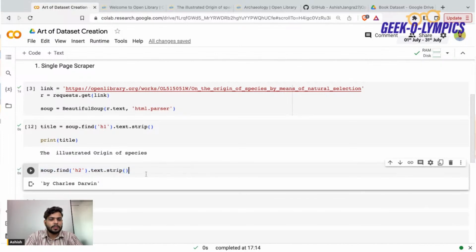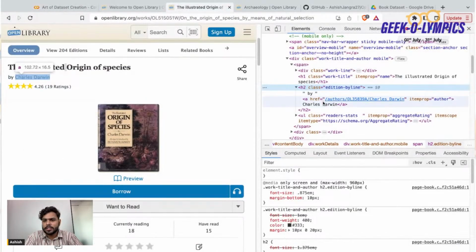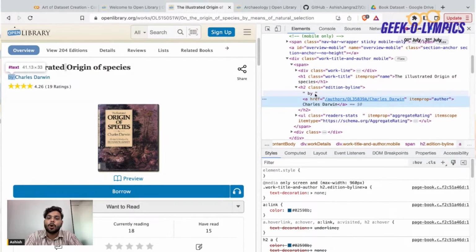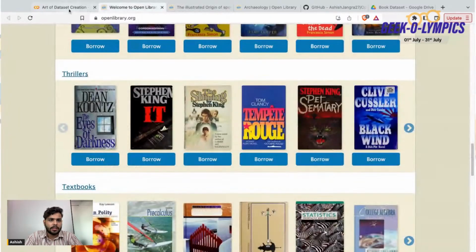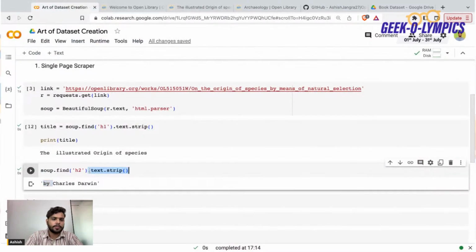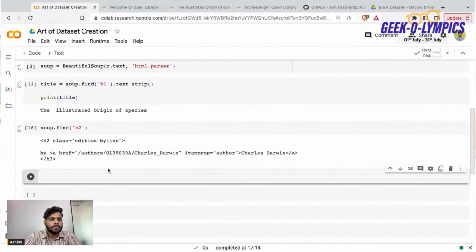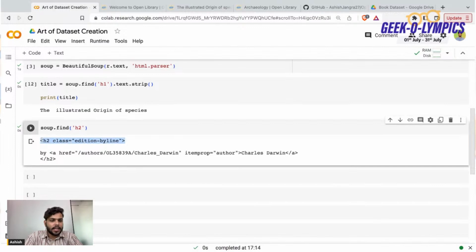This is nothing but the "by Charles Darwin" mention. Let's suppose I want to remove this "by". Let's go back, and here you can see inside the anchor tag we have the name, and "by" is outside it. Let me show it to you carefully again. Here you can see the h2 tag starting here and closing here. The anchor tag starts here and closes here.